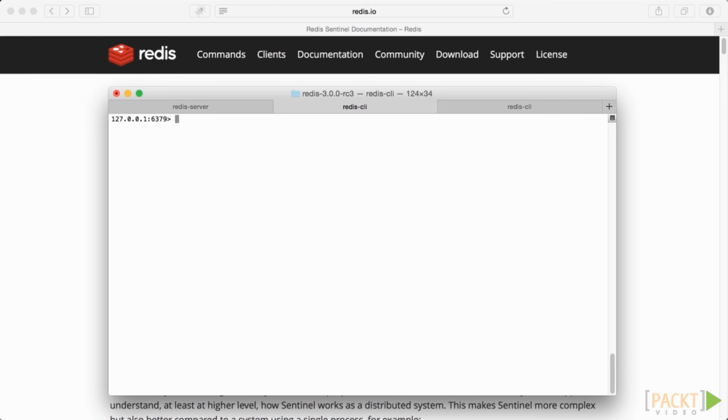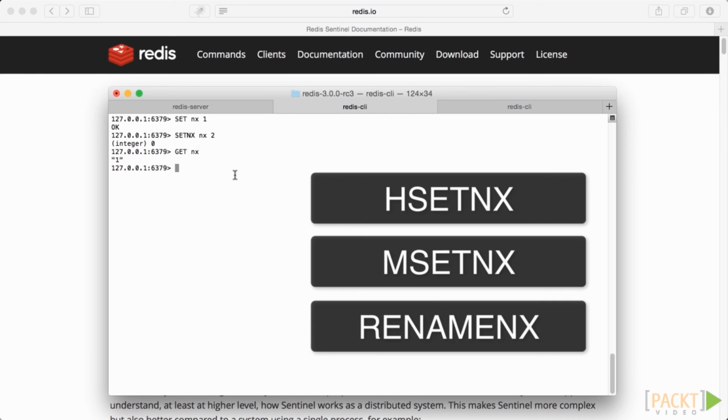Almost every command that sets some value has its version with an NX suffix. For example, the SETNX command sets a value only if the key does not exist. It is also a check and set problem, but it has a better solution using one standard command. Let's look at the example on screen in order to see how the command works. Other commands with a similar functionality are HSETNX, MSETNX, and RENAMENX.